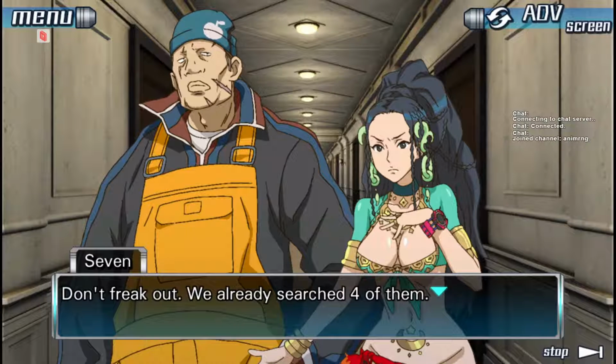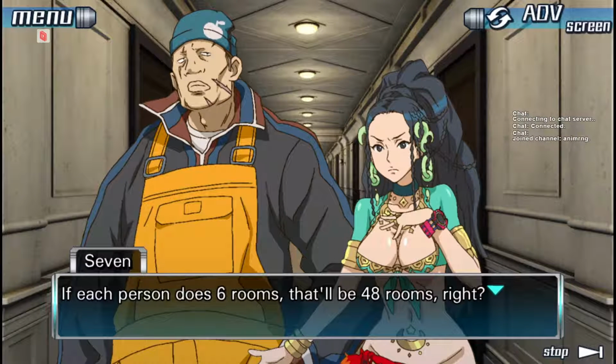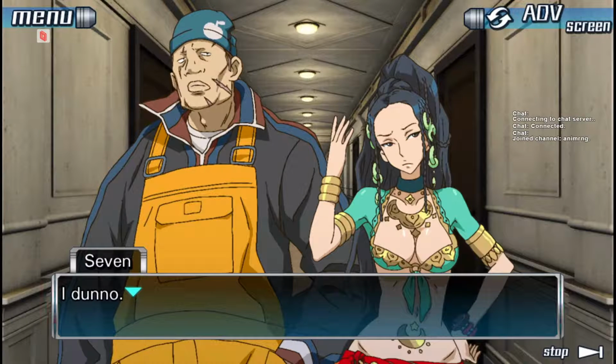What were they doing the whole time? Whatever. 4 rooms? We just have to split up the rest between the 8 of us. If each of us can do 6 rooms apiece, we'll have the other 48 rooms cleared in no time. There are 48 other rooms? Oh my god. Maybe?